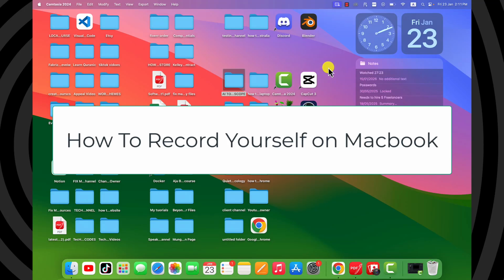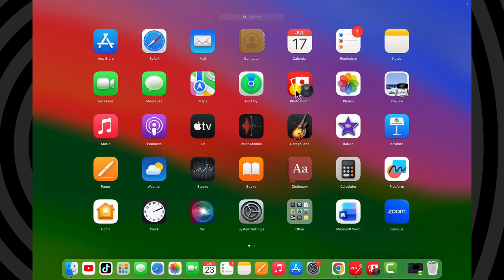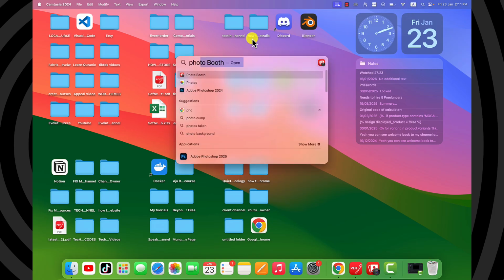So let's get started. Head over to Launchpad. Here you can see Launchpad and search for Photo Booth. If you didn't find Photo Booth there, you can simply search for it. Here you can see Photo Booth. Click it here.